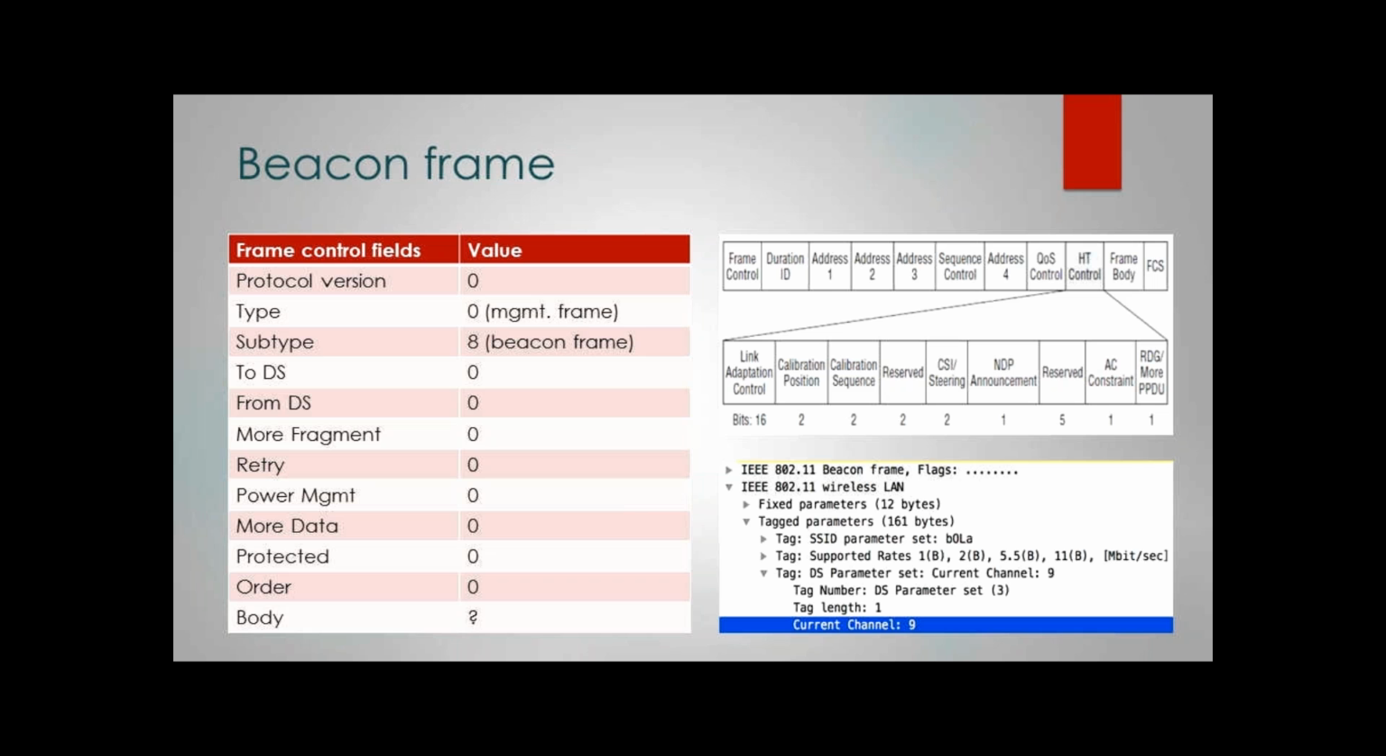If this frame is going to the distribution system, to the Ethernet part of the network, in this case it's not. Beacon frames are only for Wi-Fi. There is no need to have them in the network. From DS: this beacon is not coming from the network or from the distribution system. It's not fragmented and it's not a retry. Power management is not applying here. I have no more data to send. In this case, it is not protected. It could be 1 in this part, but it's not. I have no need to follow a specific order.